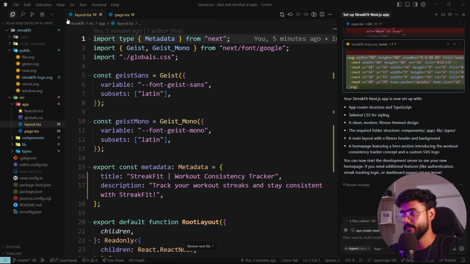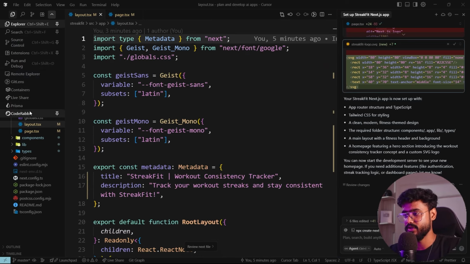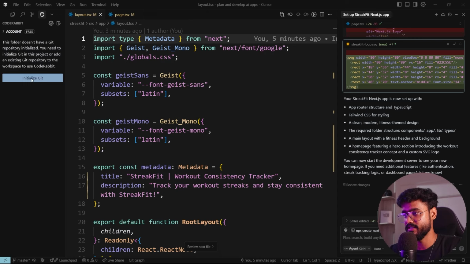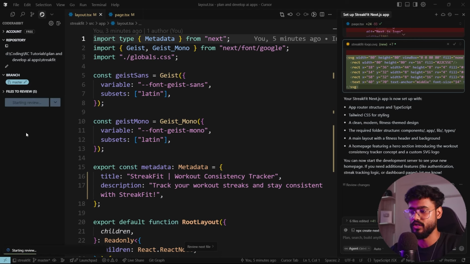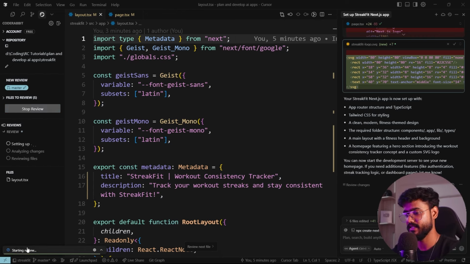So what we can do is ask CodeRabbit to review it. So we can go to CodeRabbit right here. First it's asking us to initialize Git. So okay, let's initialize Git right here, and it can notice the files to review that have been changed right here. Okay, I'm going to click on review all changes and it is starting the review over here.